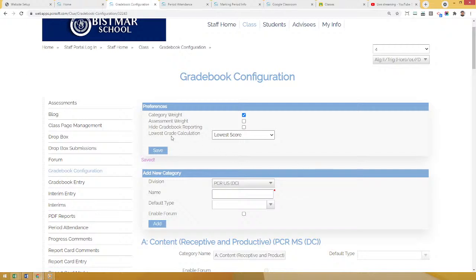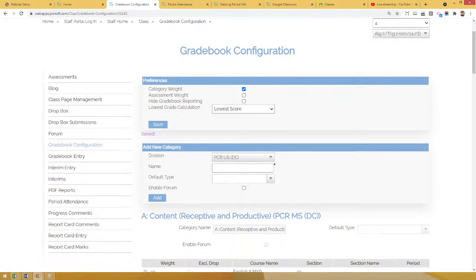And then there's lowest grade calculation, and there are a few options. There's lowest score, and then there's greatest impact, or you can just set it to none. It basically means that it'll highlight the lowest grade, either based on just the score, like a percentage score, or based on whichever assignment makes the greatest impact on the student's grade. So it'll highlight it, and if you wish to drop it, you can drop that grade. So once you have configured your preferences, the next step would be to create an assignment.